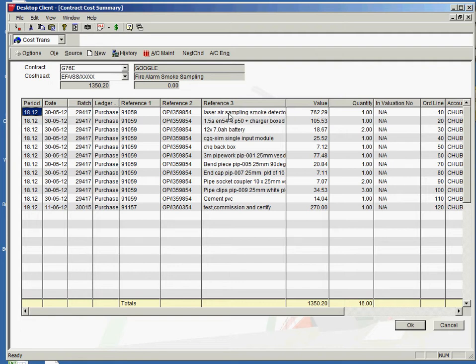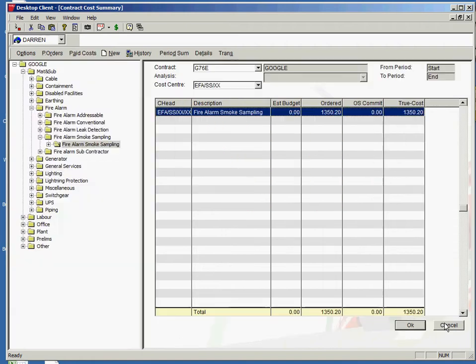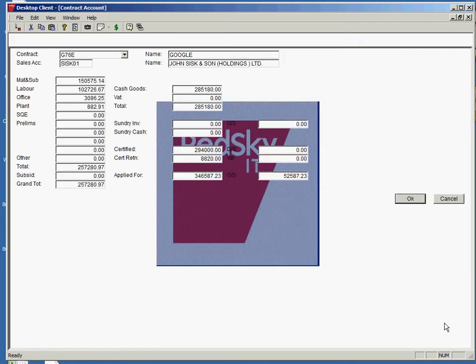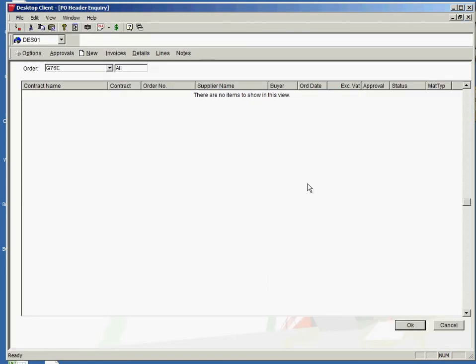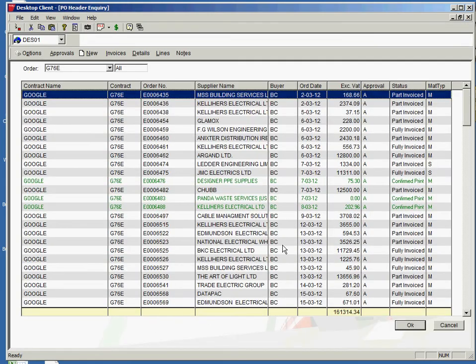But I can see here this is the makeup of the laser smoke sampling kit. I'm going to cancel out of that and cancel again. You can see here at any stage I can click up here and go in and look at all the purchase orders for the job. Give it a minute. These are the purchase order values that we spoke about, where they are independent of currency, so they could be whatever you wrote the order in. If you use sterling or euro, it doesn't discriminate between that, it just totals all that up.